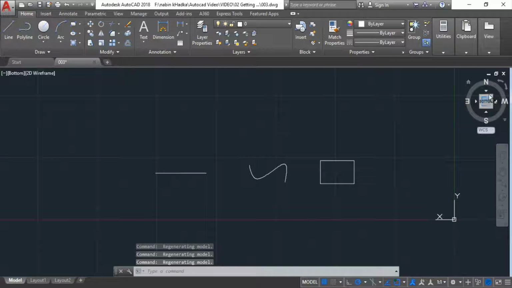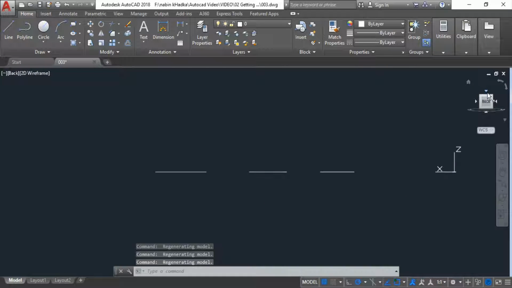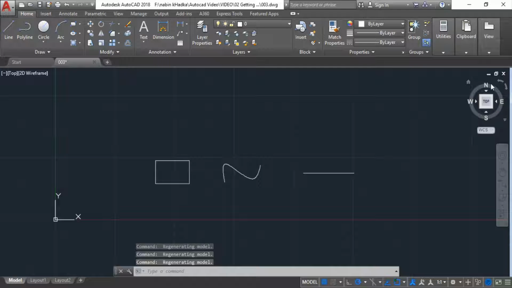In order to return back to the original condition, simply click on the top of this view cube, and here we have it in the default configuration. So in this way we can navigate in AutoCAD 2018 drawings.